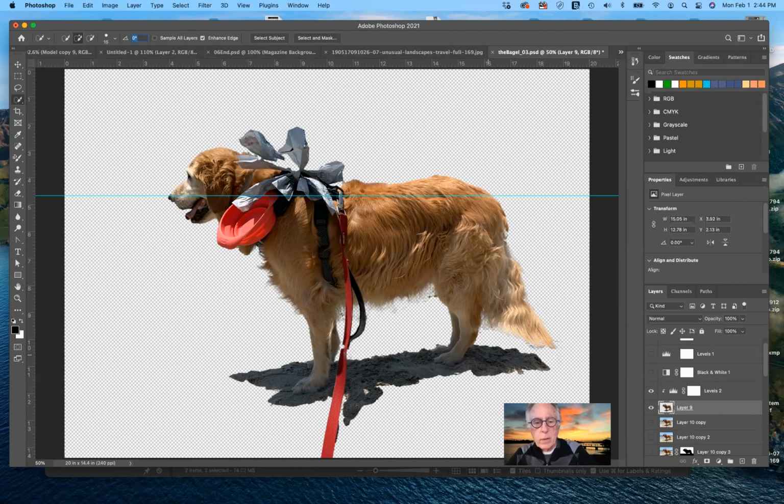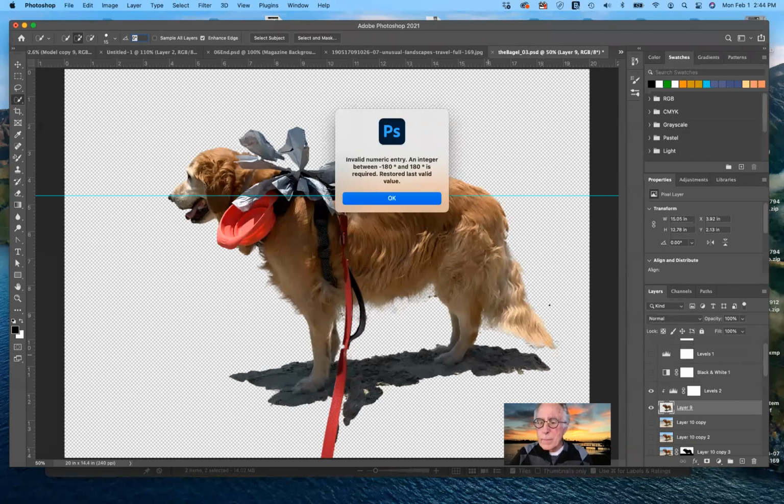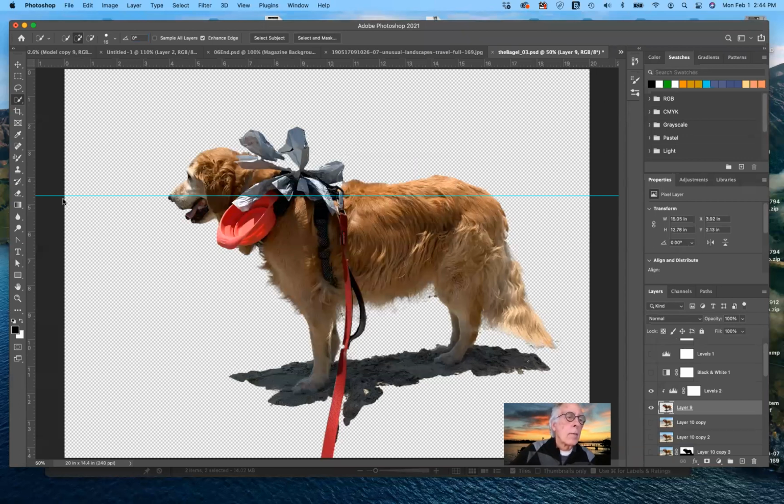So I'm trying to make the brush bigger here. Okay, let me click and drag in here. Oh, come on. I want the quick selection tool and I don't want to, let's see. There we go.